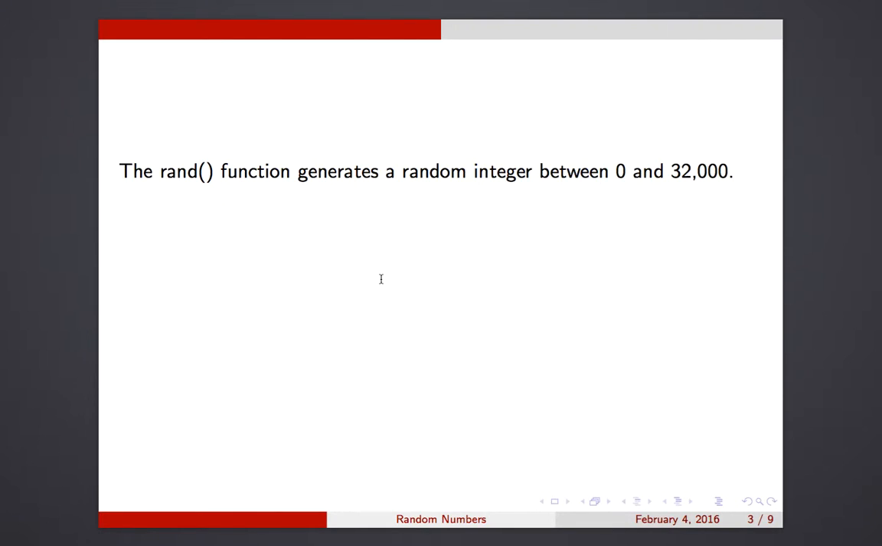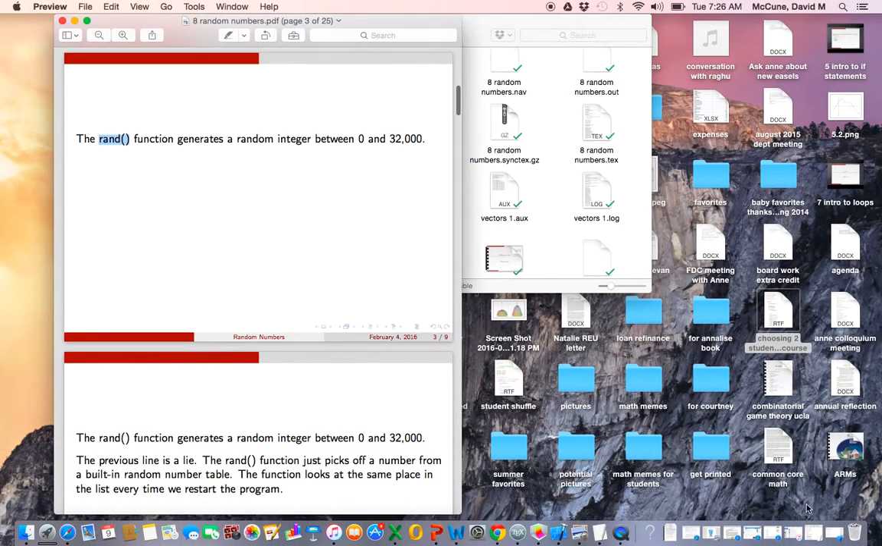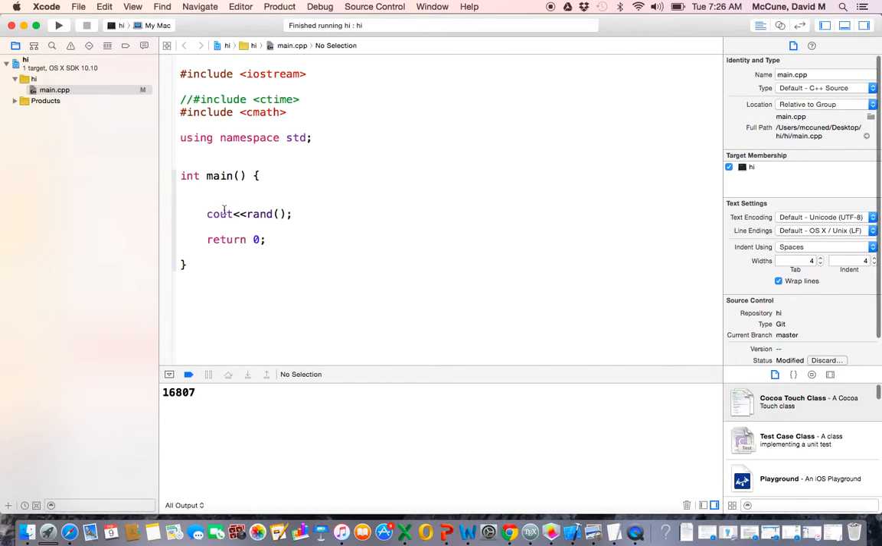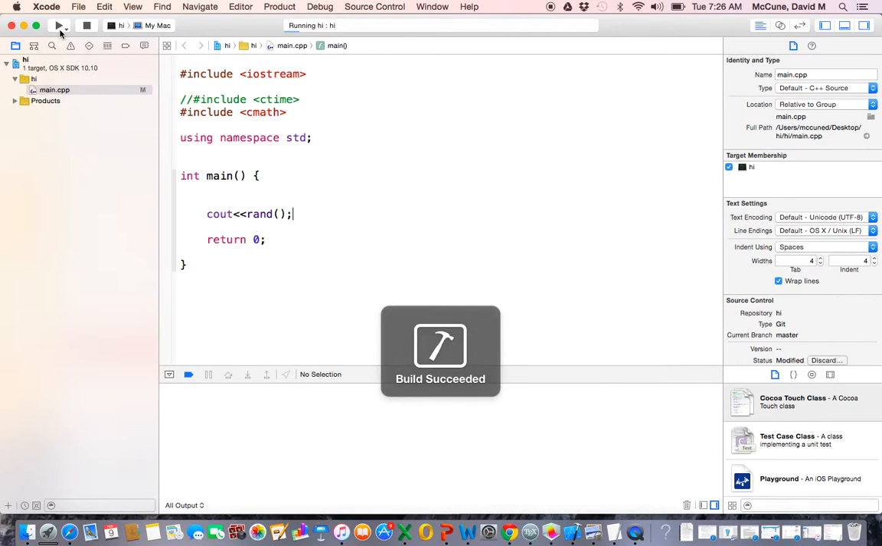So how do you generate a random number? Well, it's pretty straightforward. You use this thing called rand, empty parentheses. That generates a random number between 0 and 32,000. And so let me just show you that. So I'm just going to say cout rand, okay? So all that's going to happen when I run this code is it's going to print a random number to the screen.